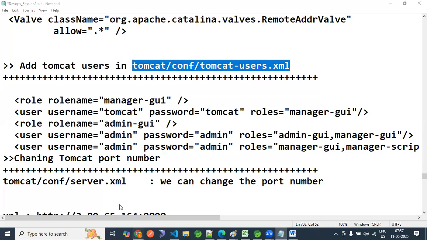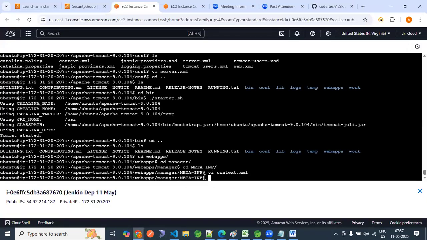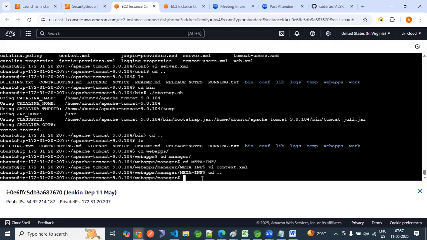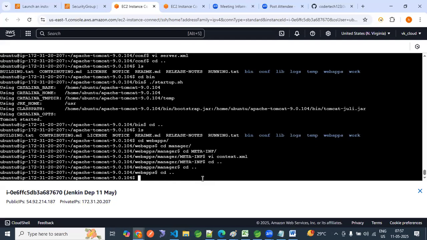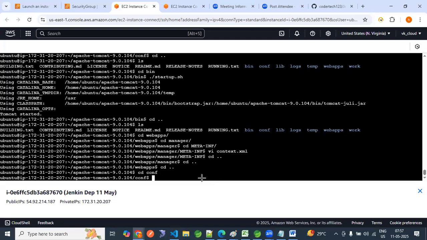So let me go to the conf folder. Already we have come out of this META-INF: cd .. enter. Then again come out of the manager folder, cd .., come out of the webapps folder, cd .. Now we are in the Tomcat directory. So what is our path? conf. cd conf. We are going into conf. Fine, we are inside conf.